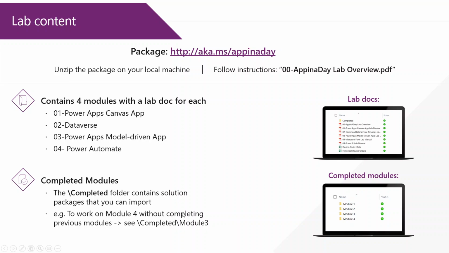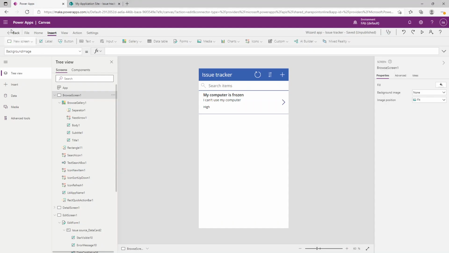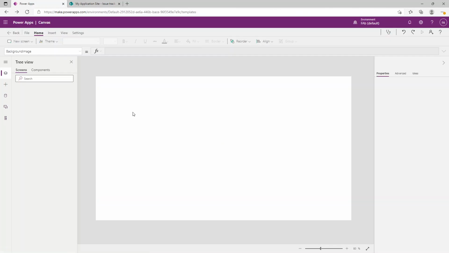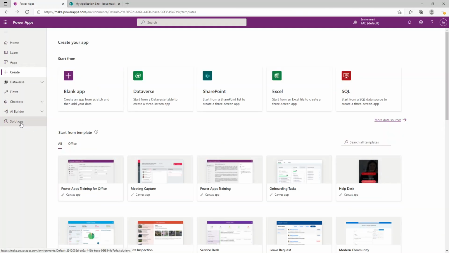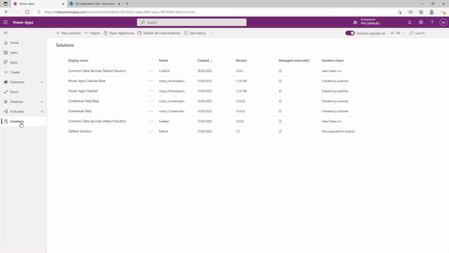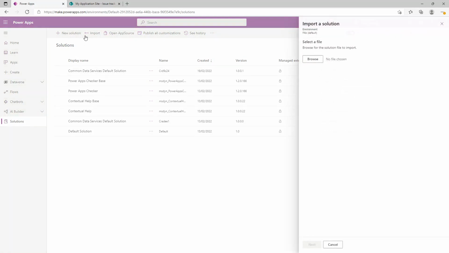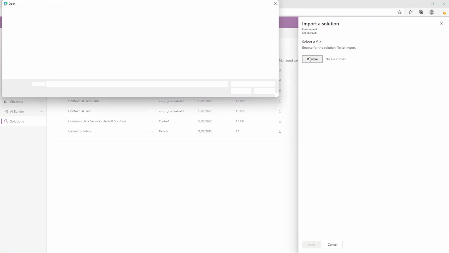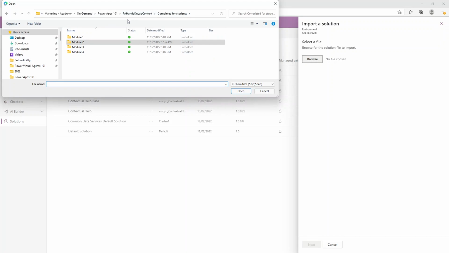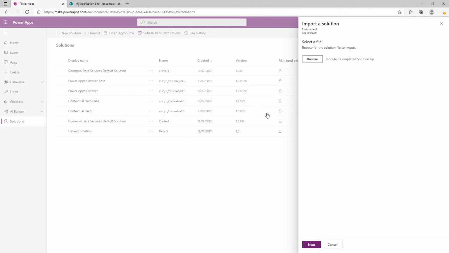I'll show you very quickly how to import. If you go to here, there's a solutions button at the bottom. So you go to solutions, you go to import, you browse, and then you look for the completed zip file. So this zip file here, you open and then click next and then just import it. And that will have the app inside there that has the completed solution.